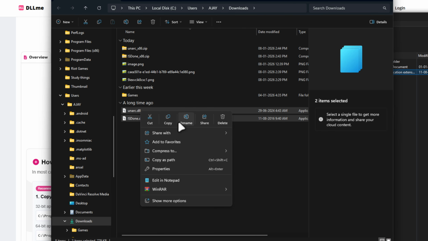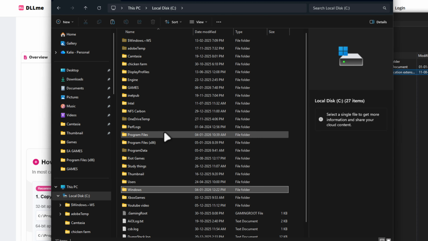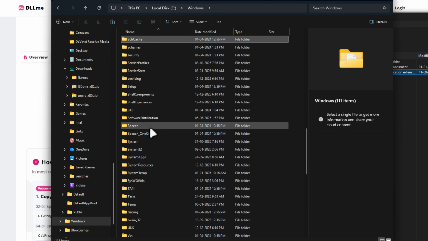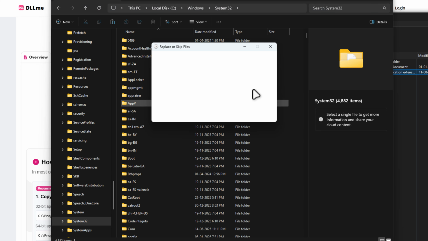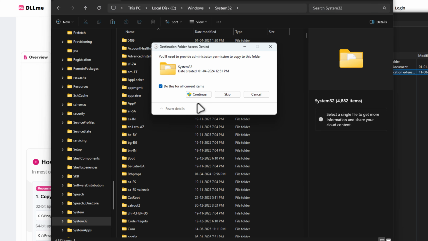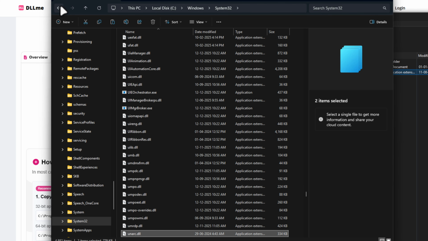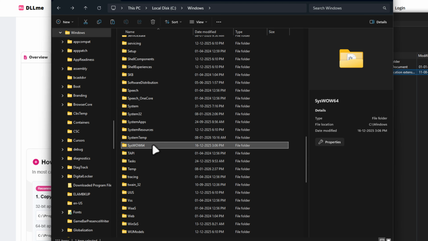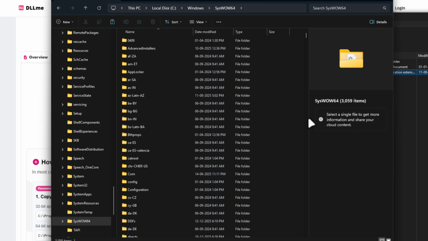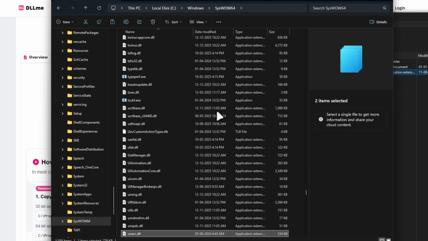Copy both DLL files and go to This PC, C drive, Windows folder, System32 folder. Paste the files in here, replace the file in the destination, and select continue. Now go back, scroll down and double click on this SysWOW64 folder. Paste the files in here, replace the file in the destination, and select continue.